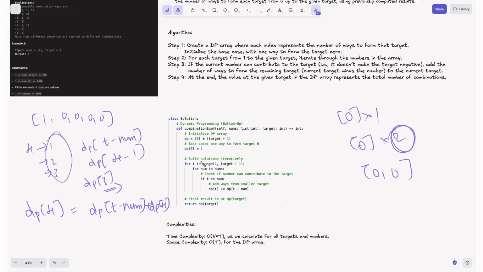So here we consider the t in range of 1 to target plus 1, because this is an exclusive range, right? That's why we do plus 1 to have the target included. So our t would be in the range of 1 to target. Okay, so that's how we get the target included in our range.